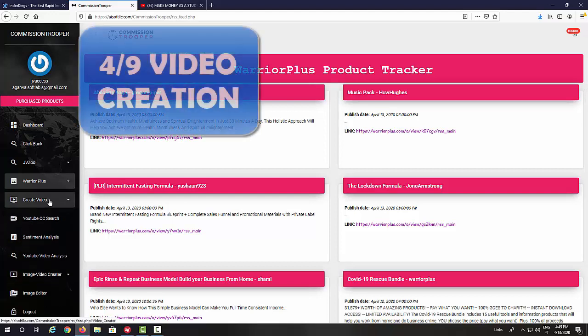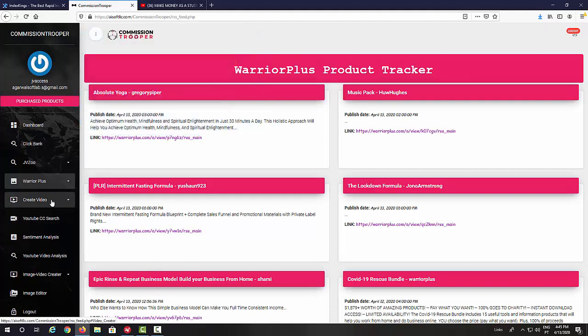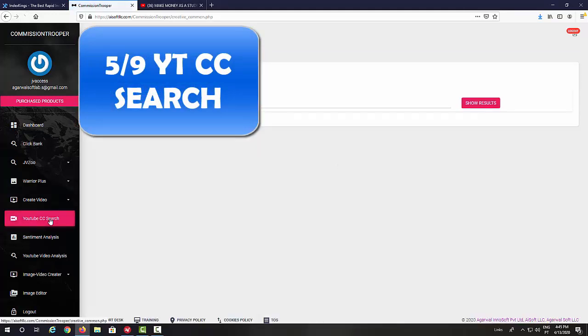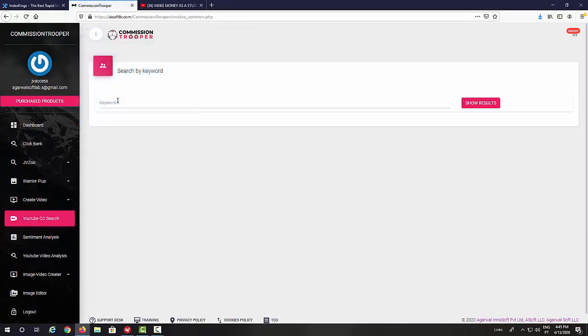Now next up we have the video creation right here, but before I actually create a video, let me show you all of the rest of the functionalities. So first of all, let me show you this YouTube Creative Commons search function. This is super powerful, because this is how we are going to find all the videos that we are able to legally reuse and redo with the Commission Trooper software.